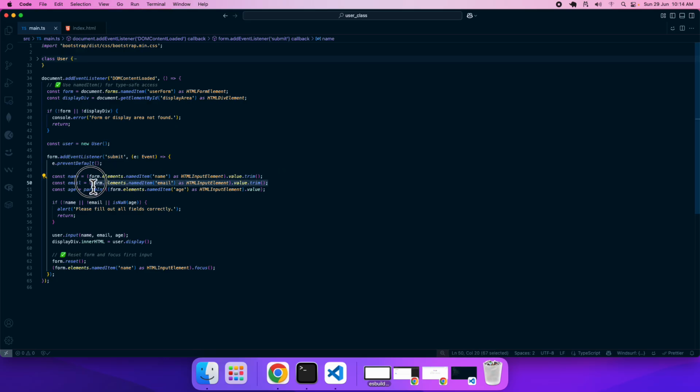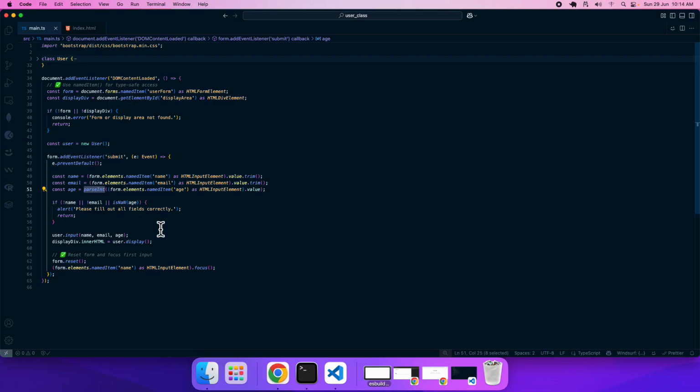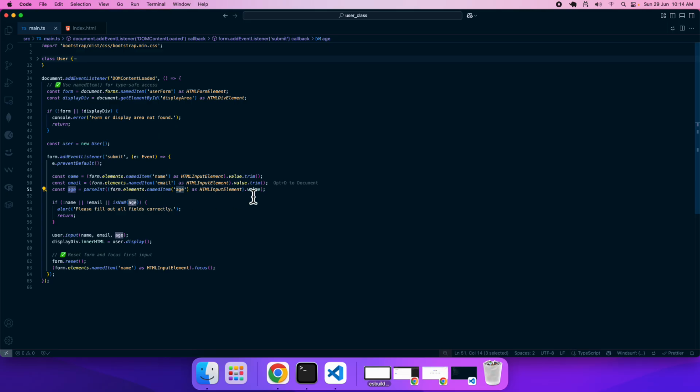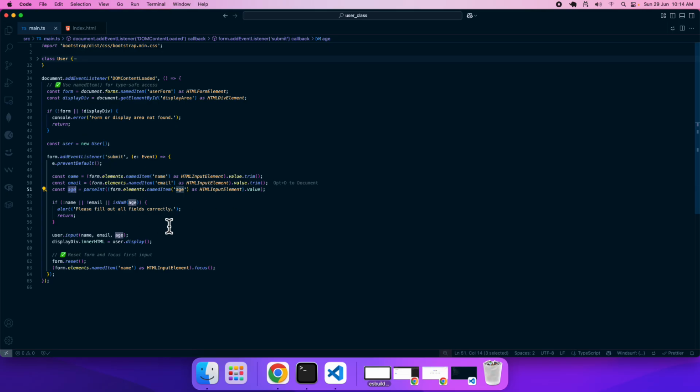The same happens for the email as well. But in case of age it's going to be a number. So for that reason I have to do a typecasting, and that is called parseInt, and there the input gets converted into a number and gets stored inside the age variable. If you look over here, also I have taken the input type as number, so I need to do this typecasting. This is very important, and after typecasting the value will get stored inside this variable.